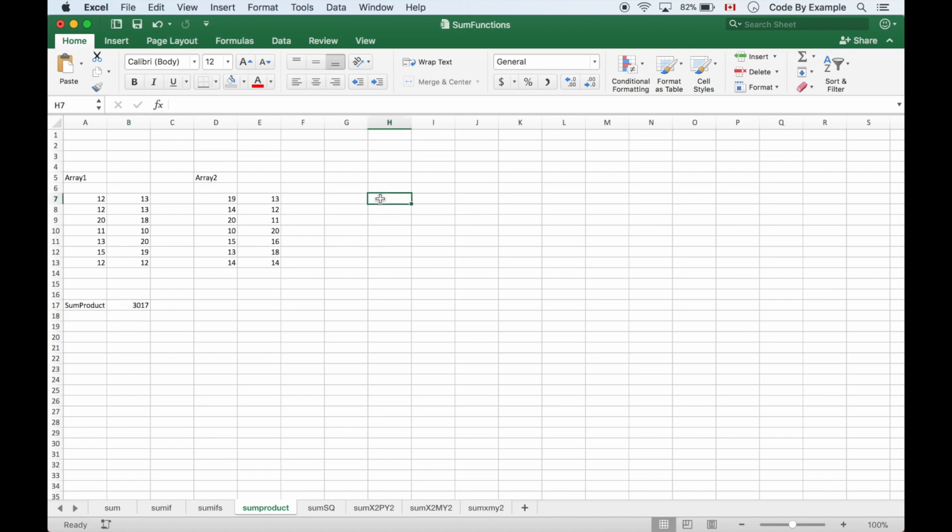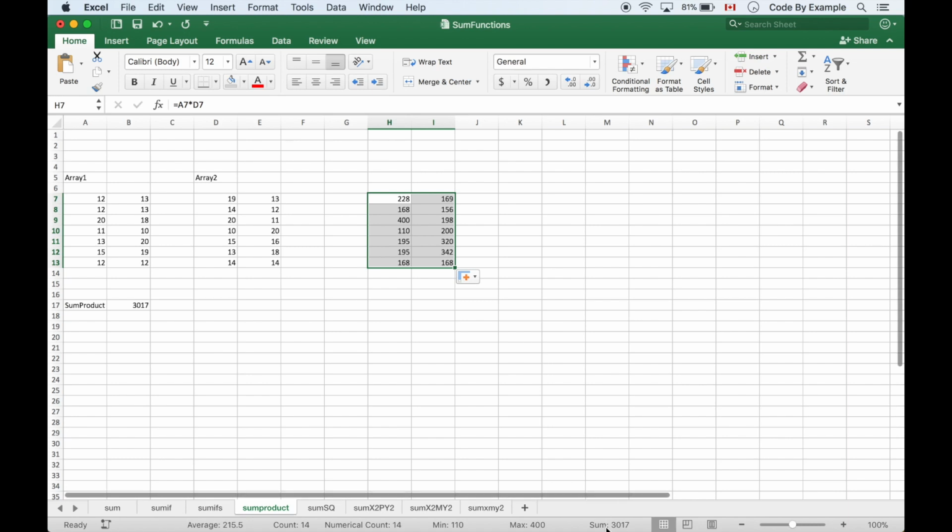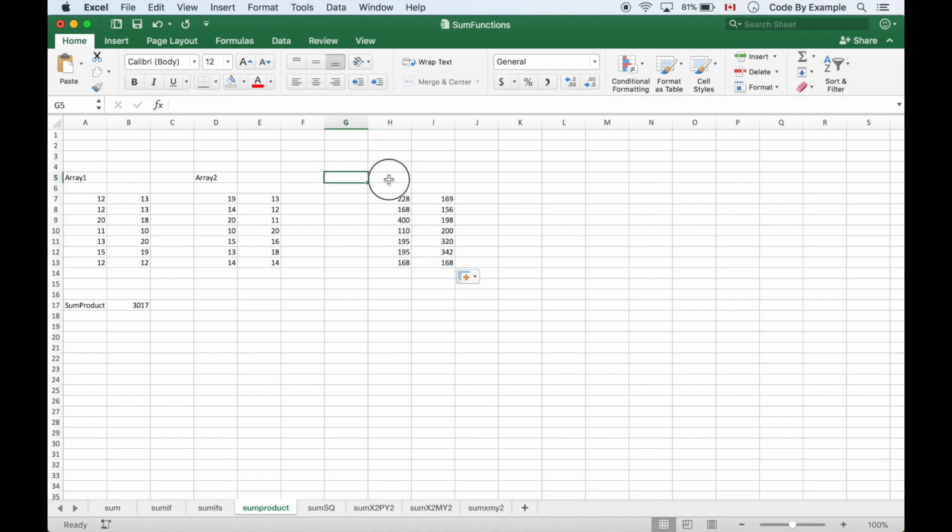So what's this number? This number is as if you take the first value of that array multiplied by the first value of that array, and you do that for each of these elements of the array, and then you get the sum. Here's the sum, so this is shorthand for array 1 multiplied by array 2.